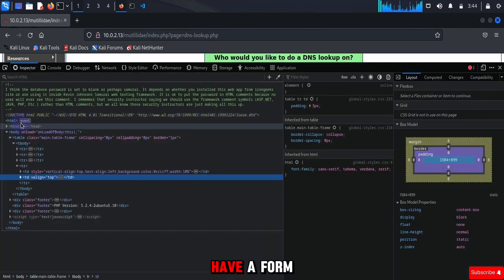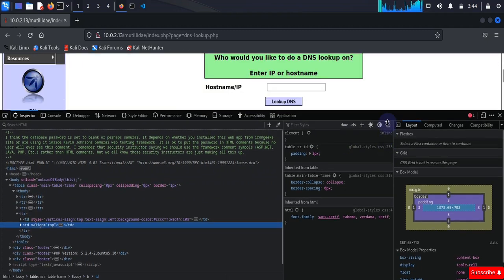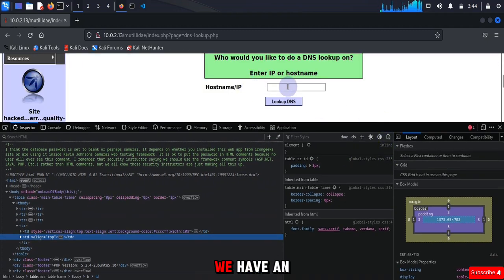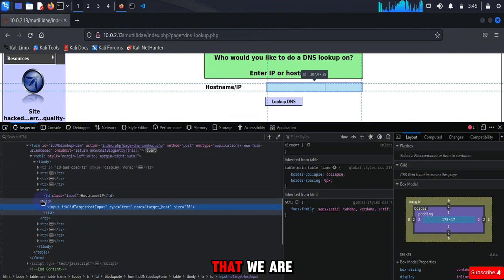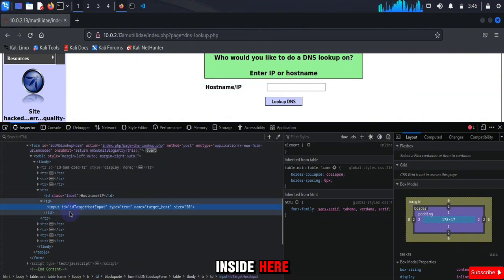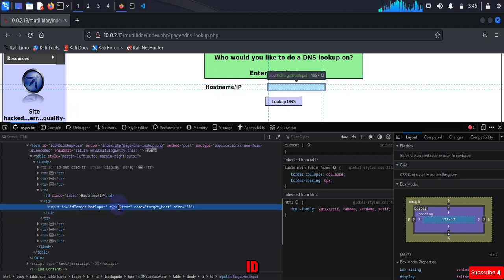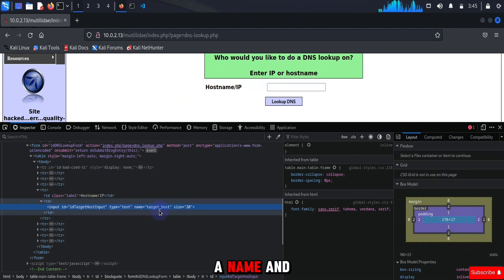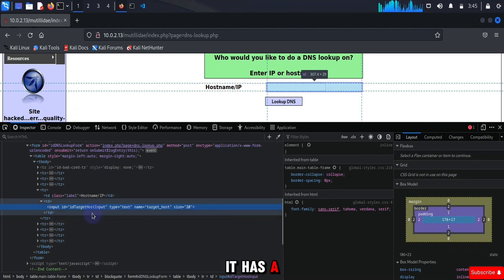In here we have a form, and inside the form we have two inputs. One of them is an input of type text, and maybe the next one is a button. If I use inspect, you will see that we are inside here. We have an input; it has an ID, its type is text, it has a name, and it has a size.